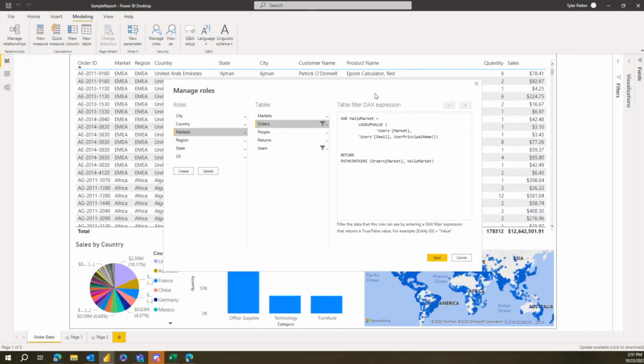So if we go into our markets role, you can see a little bit more complex DAX. Still not super crazy. There is one feature of Power BI that I want to highlight here that's really critical to implementing dynamic row level security, and that's this user principal name. What this does is it identifies the user that's signed in. Specifically, it uses their email, and you can use what I call the users table to manage the locations that they're allowed to see.